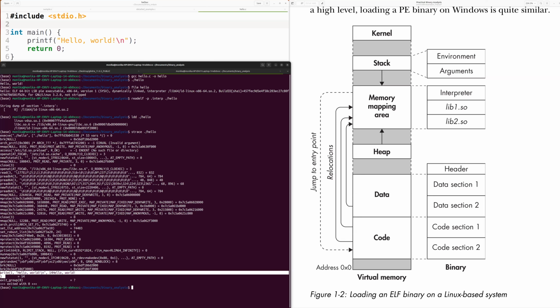To summarize, in this video, we explored how binaries are loaded and executed on a Linux machine, more specifically ELF binaries. We discussed the loader, interpreter, virtual memory layout, and analyzed system calls using strace.